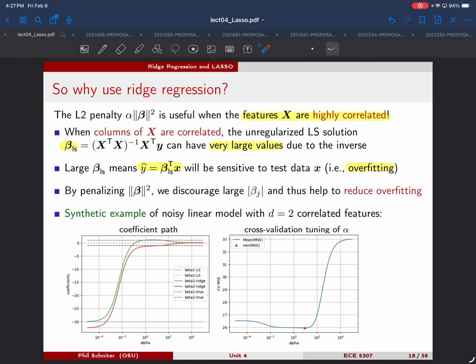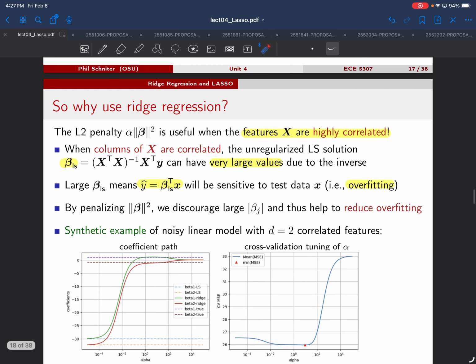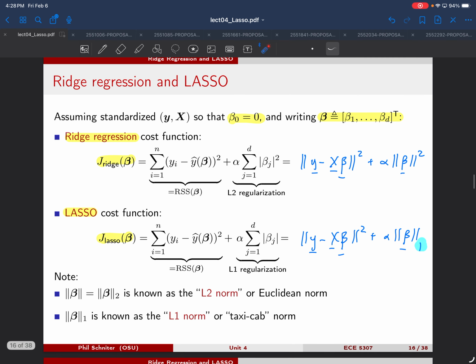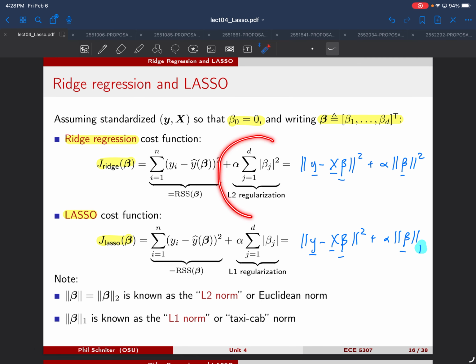Question? We are still considering the standardized data, right? Yeah, all through. The reason it's important here is that this regularization treats all the features the same, because it's weighting them the same amount. So it works best with standardized data.